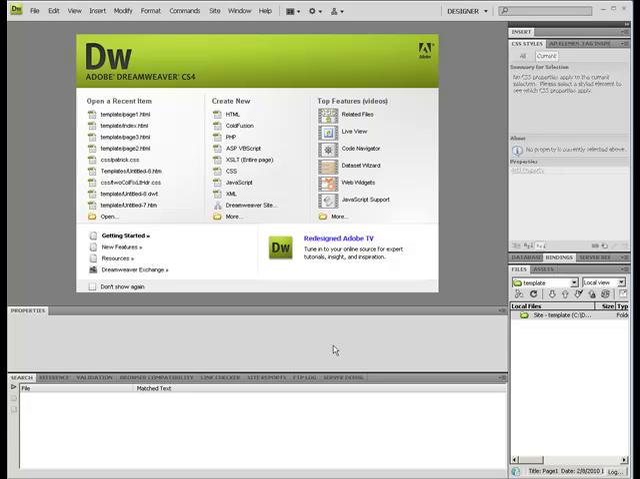Okay, I'm going to spend about 10 minutes and show you how you can use a template in Dreamweaver to create a website or even your web if you want. You can also Google and find all kinds of free templates and styles online.